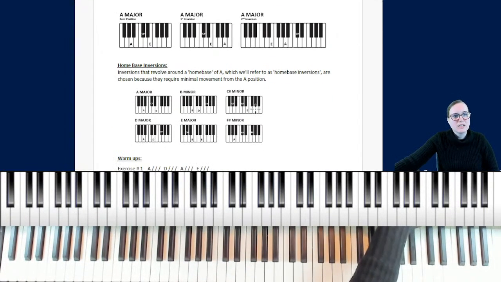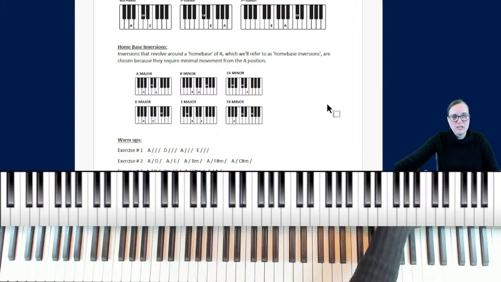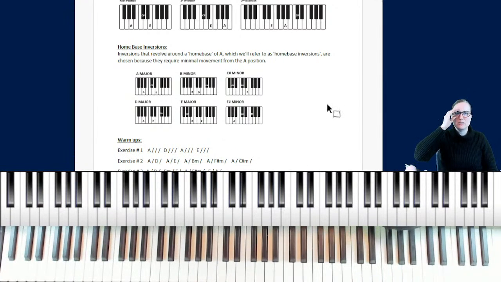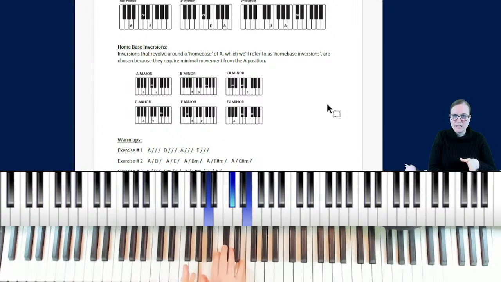So what I've done here, and in every new key that we do, so if you go back through the lessons, you'll see, when we start the key of G, I'll give you this home base inversion chart. There's nothing magical about this chart. I've just figured out the easiest, smoothest ways to get from your A major, in this case, to any of the other family chords in the key of A so that you don't have to jump around as much. Okay, so let's go over our options here.